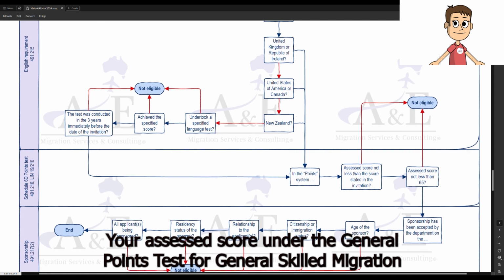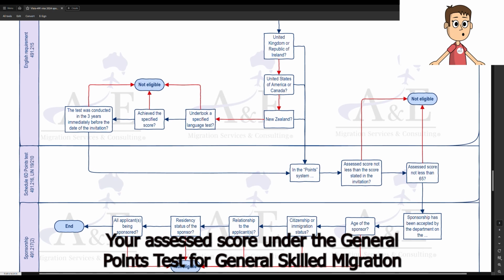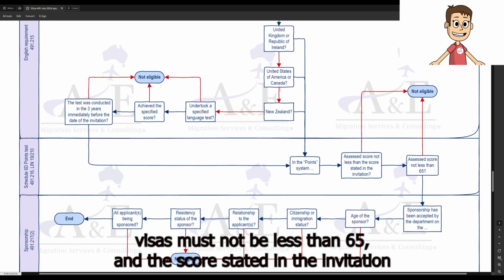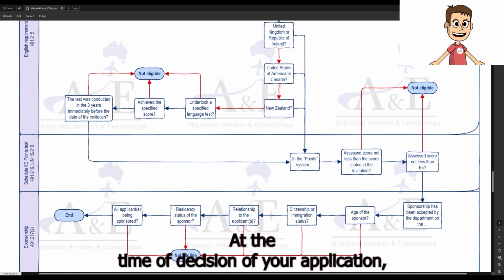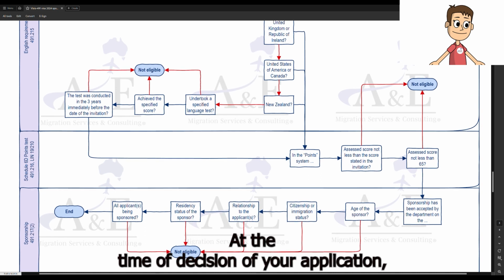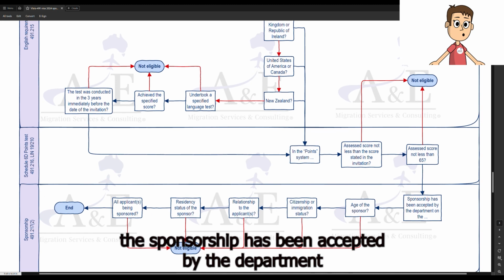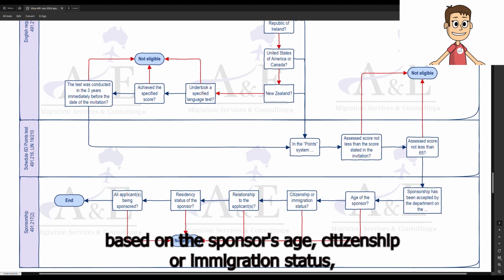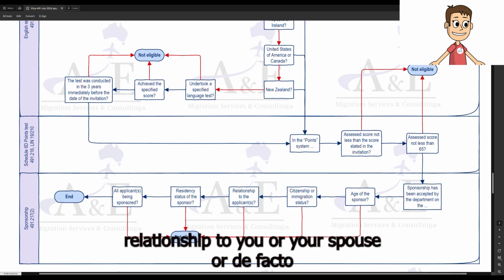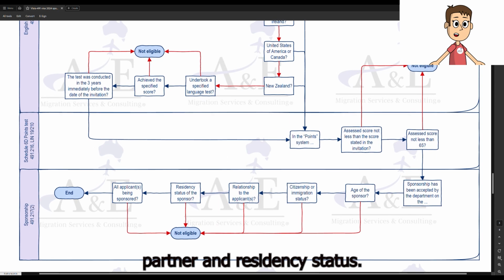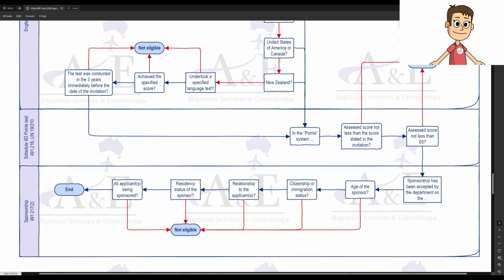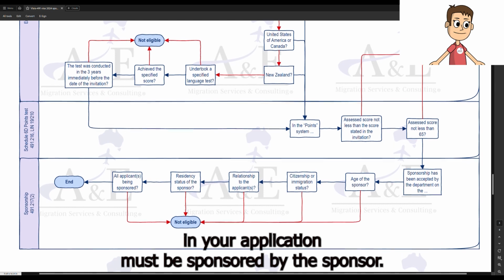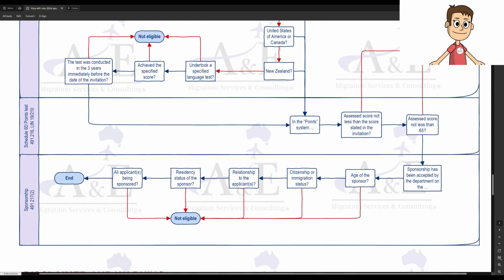Your assessed score under the General Points Test for General Skilled Migration Visas must not be less than 65 and the score stated in the invitation. At the time of decision of your application, the sponsorship has been accepted by the department based on the sponsor's age, citizenship or immigration status, relationship to you or your spouse or de facto partner, and residency status. Please note that all primary and secondary visa applicants in your application must be sponsored by the sponsor.